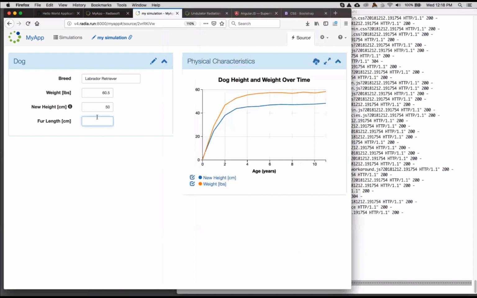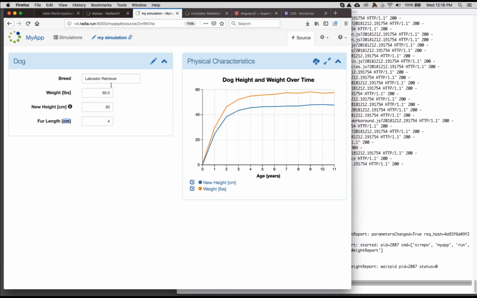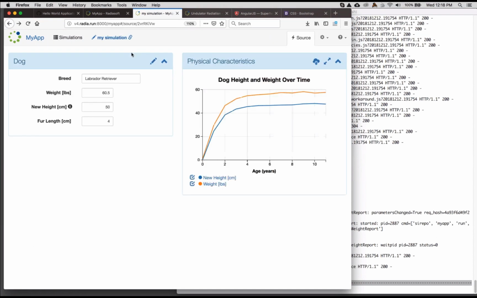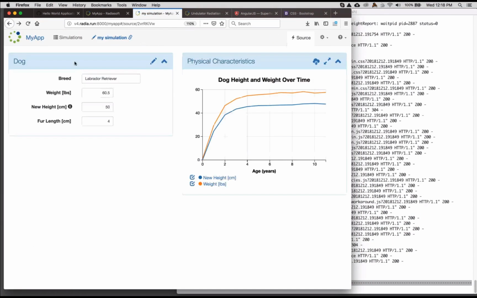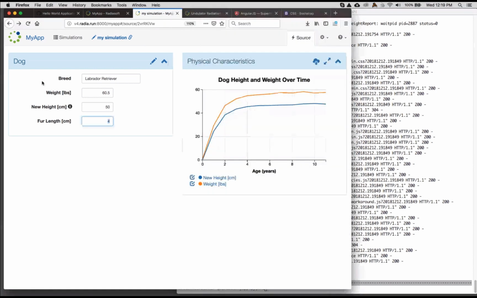But I can come in here and edit this, and I can say he's got 4 centimeters of fur, and then it should remember that. I'm just reloading the page. Yeah, and it remembered that the 4 has been safely saved away. And so that's what everything really comes out of. There are generally no fields on a page that aren't directly in the schema.